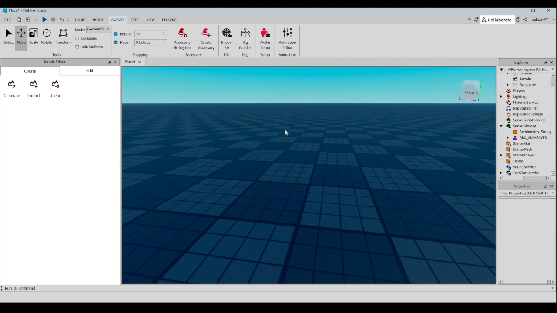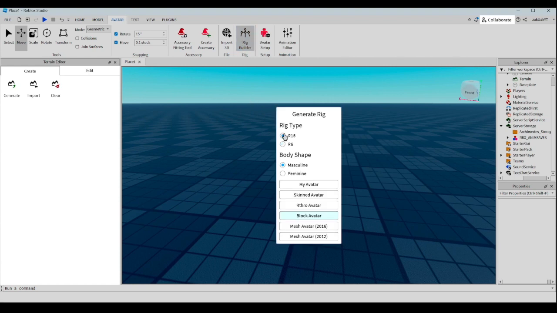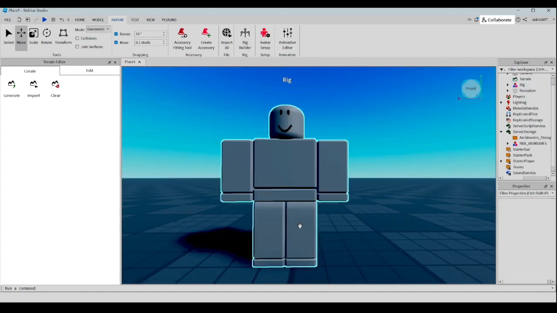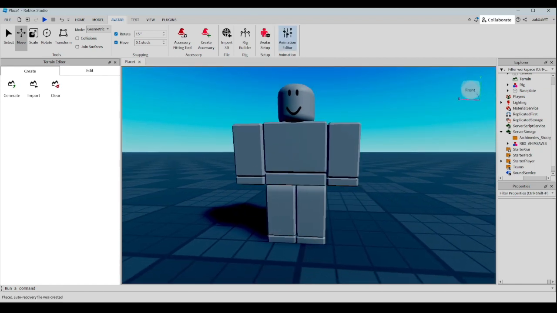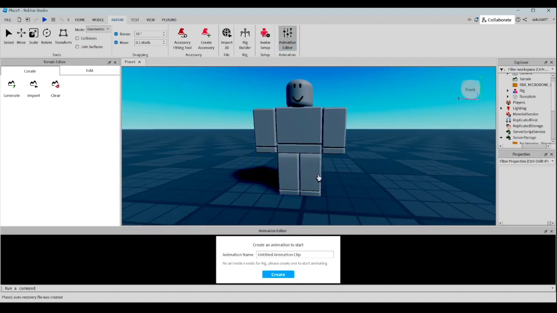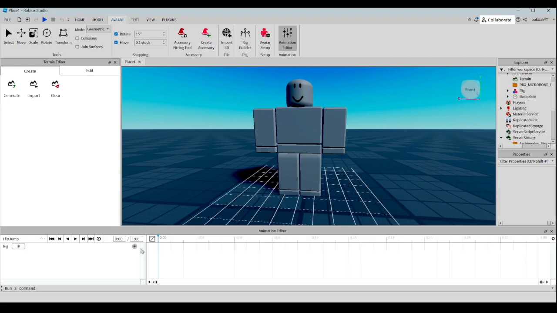Okay, so now that we've made a simple R6 jump animation, let's do the same thing but with R15. Let's click Rig Builder, R15, and let's do Block Avatar again. As you can see, this avatar has a lot more parts, and both the legs and both the arms also have joints. So we're gonna click Animation Editor, select this rig, and what I was thinking is, instead of just a simple jump, we can make our character do a flip. So let's name this Flip Jump. So again, we're gonna click the plus sign, add all body, and on this track, we're gonna add a keyframe.